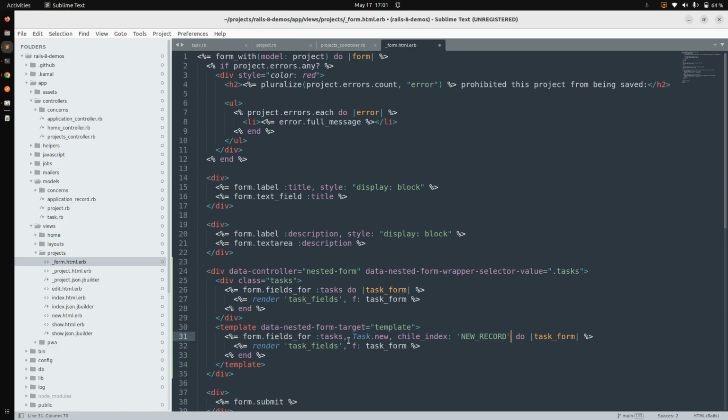So here you can see what we did in the template. We did template data nested form target equal to template, and then form.fields_for task. And rather than simply doing the existing task form, we are initializing an empty object of the task model. Then we are using it within the task form block, and simply rendering this form.